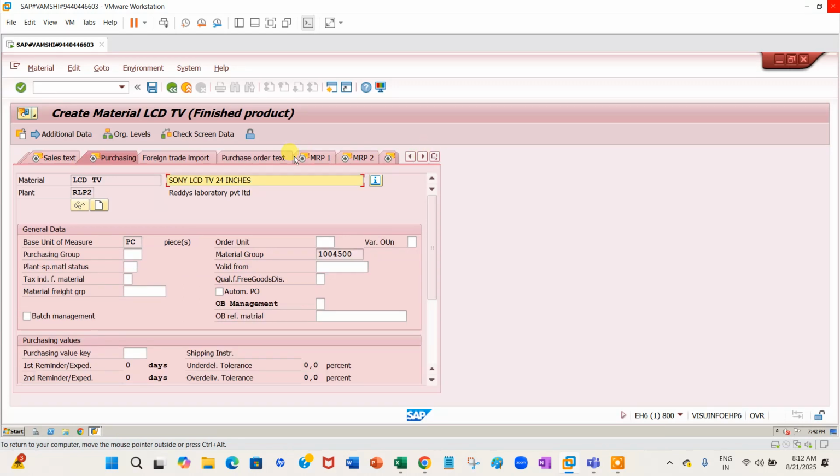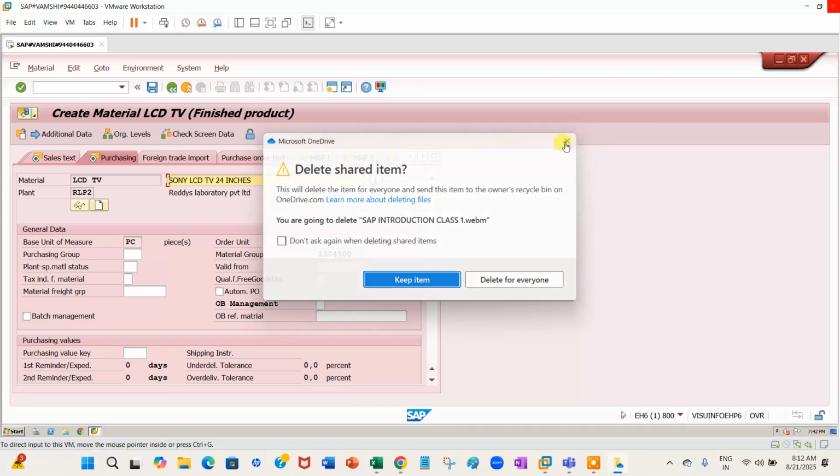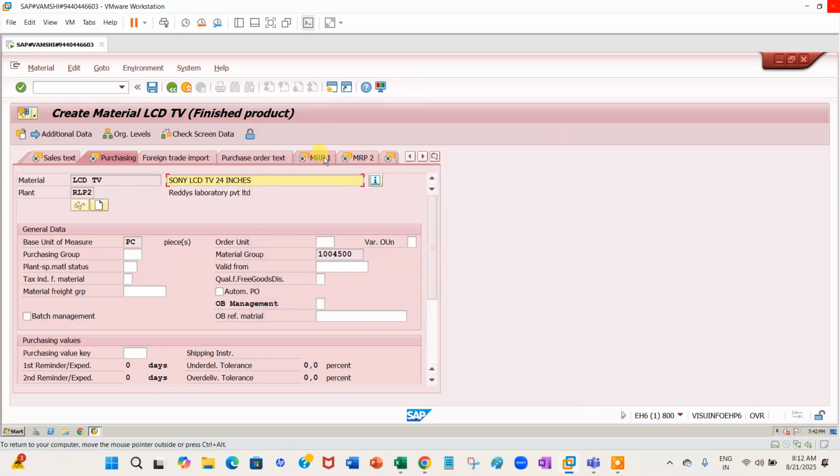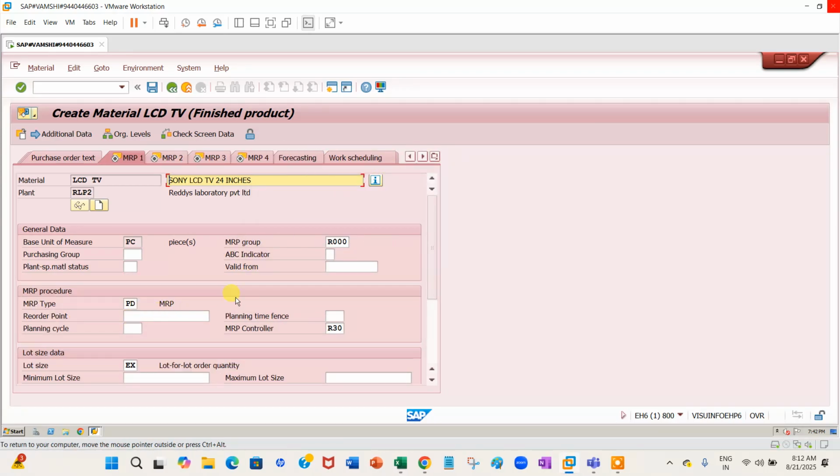Going to purchasing, no need to change here. MRP1. See here, everyone, I am explaining each and every field, whether it is important or not in real time. That is up to our business, a secondary thing. The basic thing is what basics we need, and I am explaining each and every point.